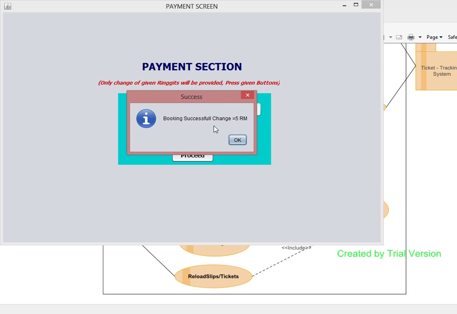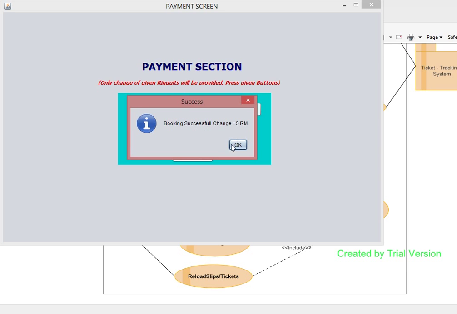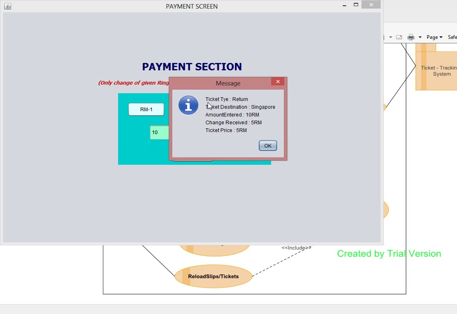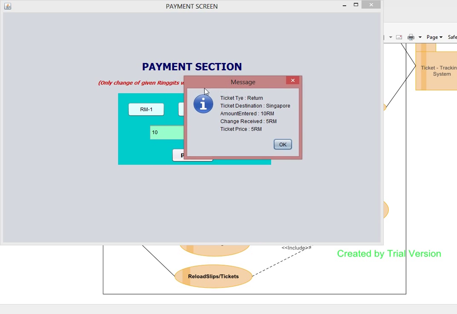I want to tell you one thing here. Whenever the user books a ticket and receives change, both the ticket and the change will be decreased from the terminal. I will show you this on the operator side. For now, I'm booking this. Again, the slip is here: ticket type, ticket destination, amount entered is 10 ringgit. As the ticket type was return, the user will receive 5 ringgit back and the ticket price is 5 ringgit.